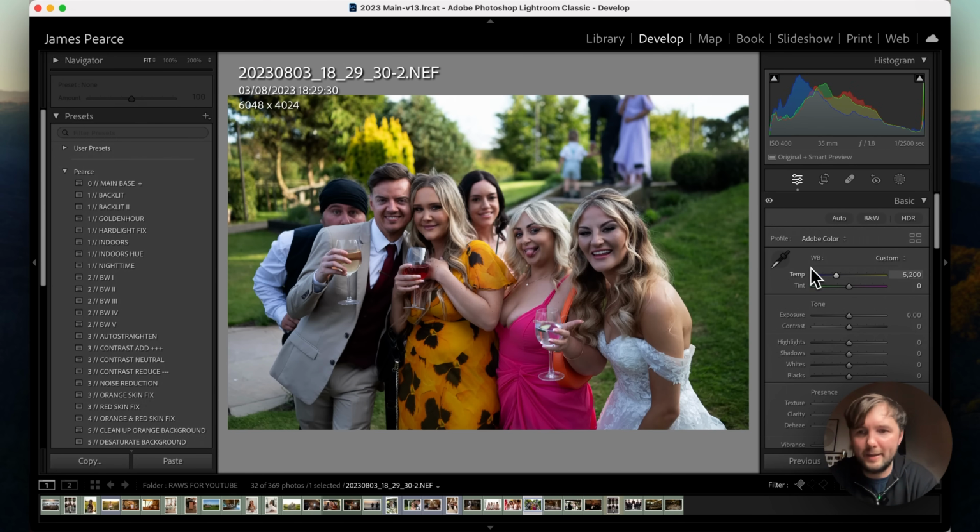Lovely, cool wedding reception. It looks a bit cool here, a little bit too cool. I'm gonna have a look, 74 to 83. So, warm it up. Perfect, 78, 79, and that's perfect white balance. I'm really happy with that.